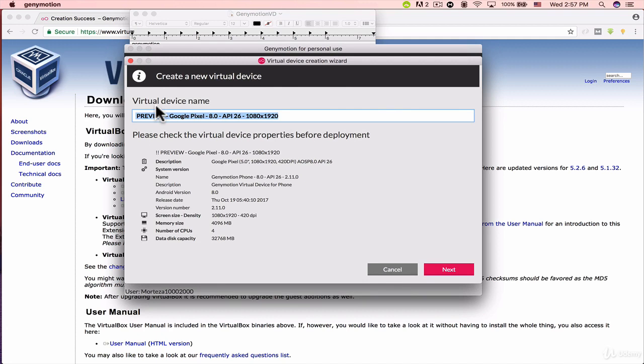And here it says virtual device name. You can specify a name for your virtual device if you want. For example, I can say Genymotion Oreo VD virtual device. And here it says please check the virtual device properties before deployment.